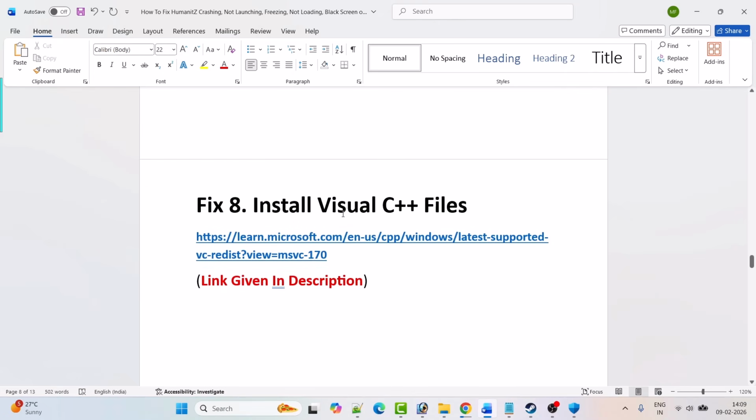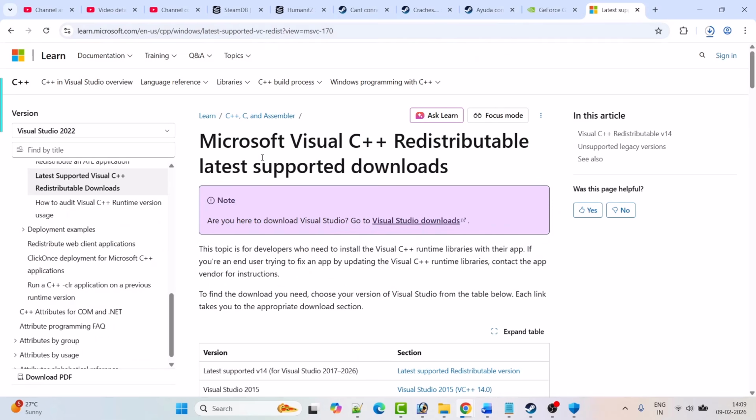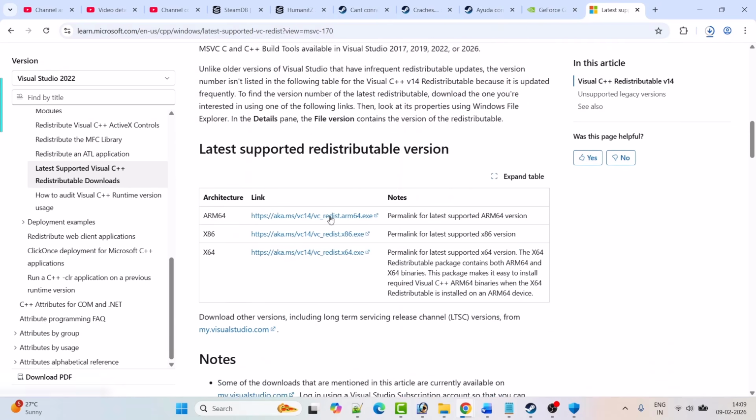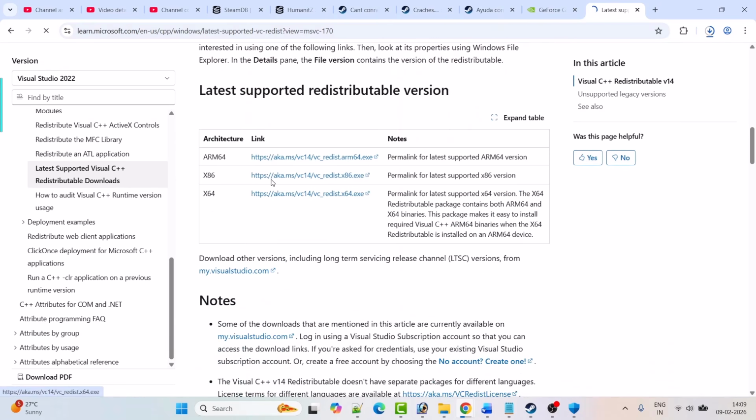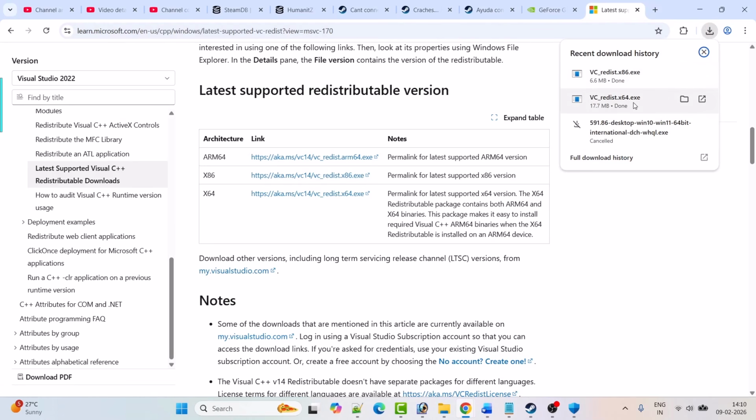Fix 8 is to install Visual C++ files. So go to this Microsoft website. Link is provided in my video description. And once you're on this Microsoft website, scroll down and download both the x64 version and x86 version. Download both the versions. Now first click on x64 version.